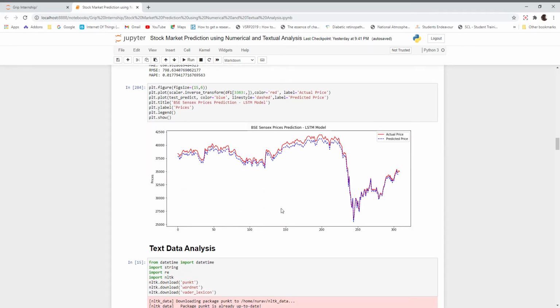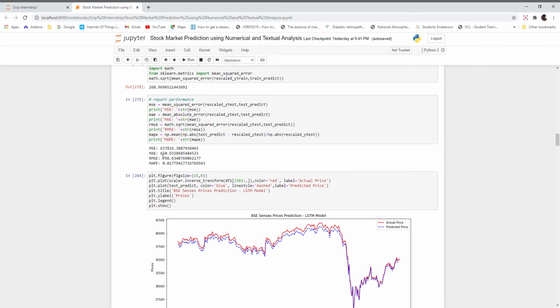So this is our pictorial view of the BSE Sensex price prediction. This is a price prediction. So you can see there are errors, but just using numerical data we are managing good results. We can see the MSE, MAE, RMSE and MAPE of all of these for only using the numerical analysis.